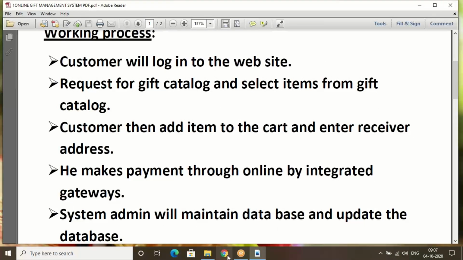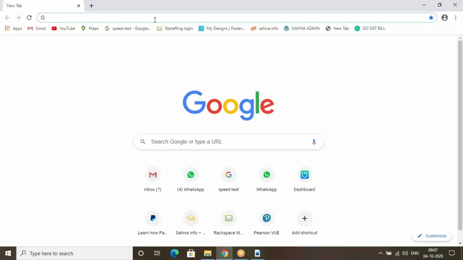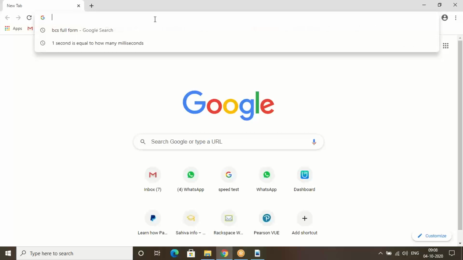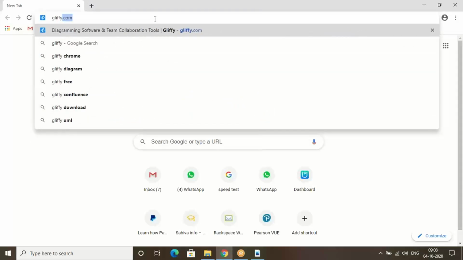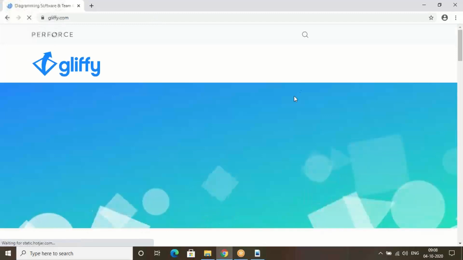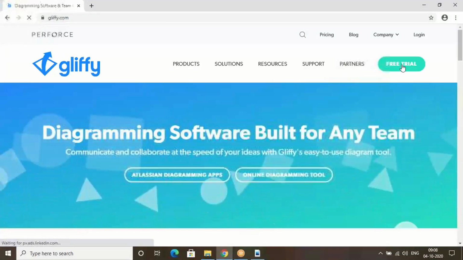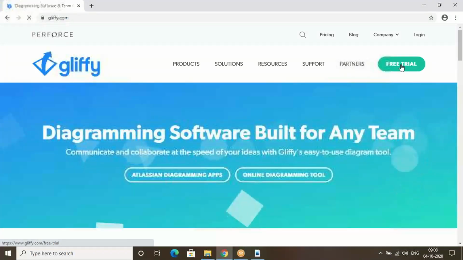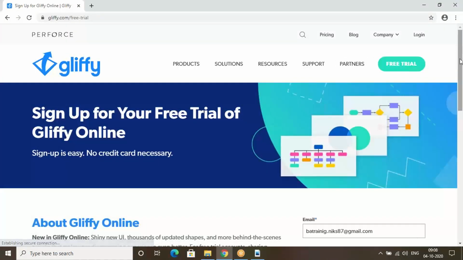Okay. Now, I will give you a website. You have to register in that website. The website name is gliffy.com. You need to enter into that website and click on free trial. Once you click on free trial, it will ask you to enter your email ID and password.